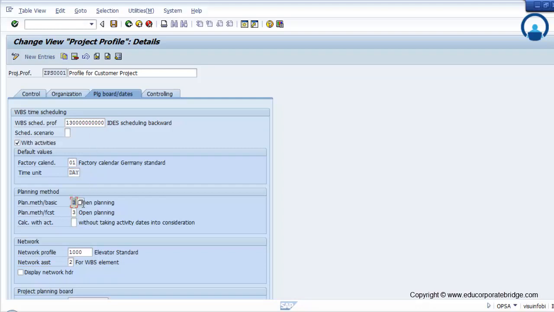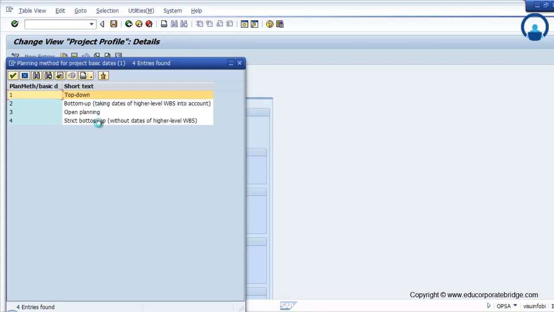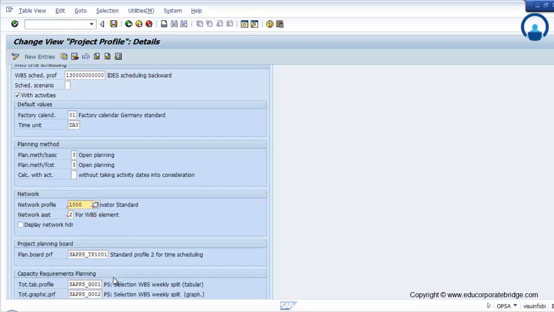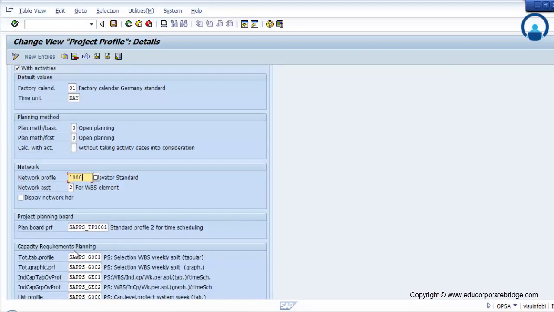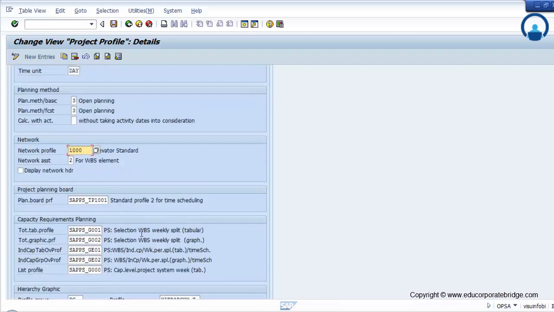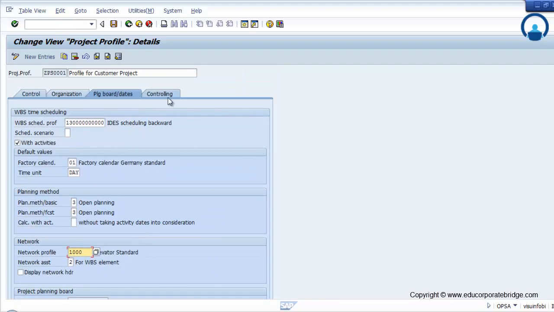Then the planning methods, whether it is open planning, top down, bottoms up, strict bottoms up, you can maintain. This we will see in a later session. There are different kinds of planning methods available. Then the network profile, again if you have a network profile created, which comes later in the system, so we have to assign the planning board to maintain the Gantt chart of that particular project, and the hierarchy graphic. So these are the standard settings which we will not disturb.